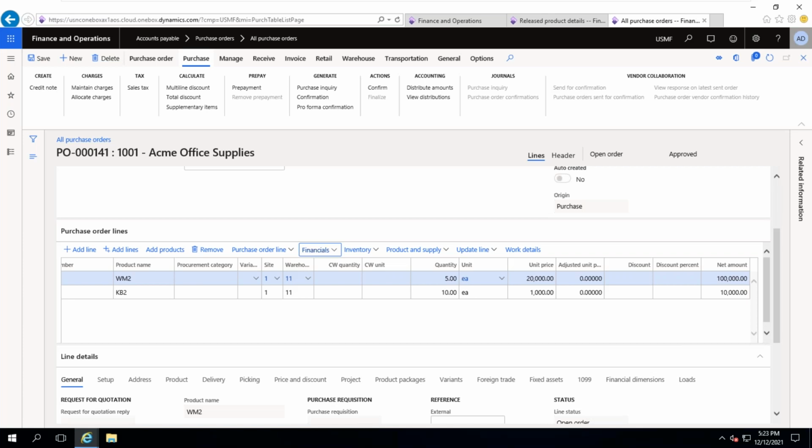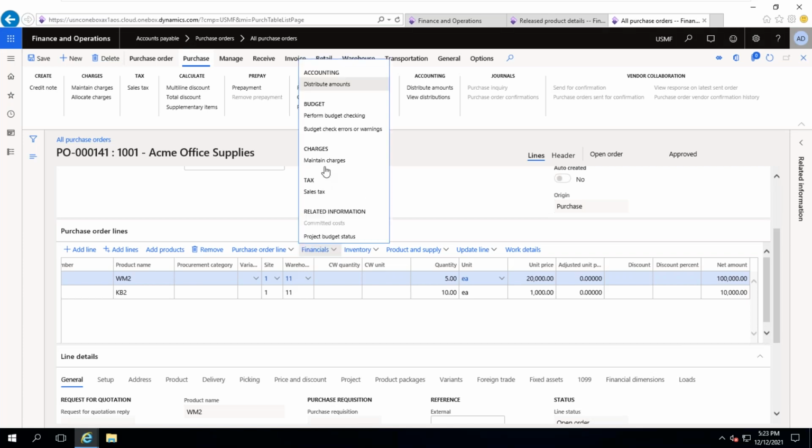Okay, let me go to this first line also. Let me delete. Maintain charges.